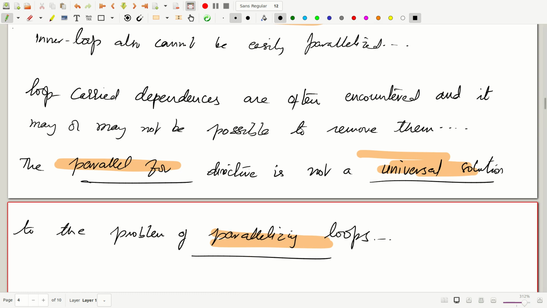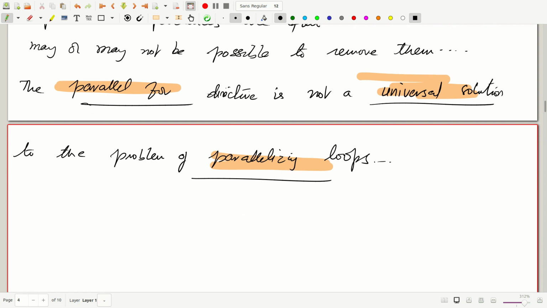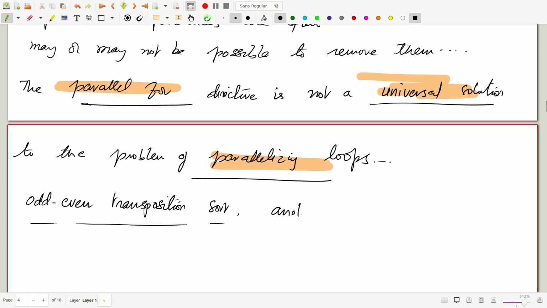Okay, so let us see if there are any other alternatives which we can easily parallelize. So let us take another example. The other example is called odd even transposition sort. This is basically another sorting algorithm.